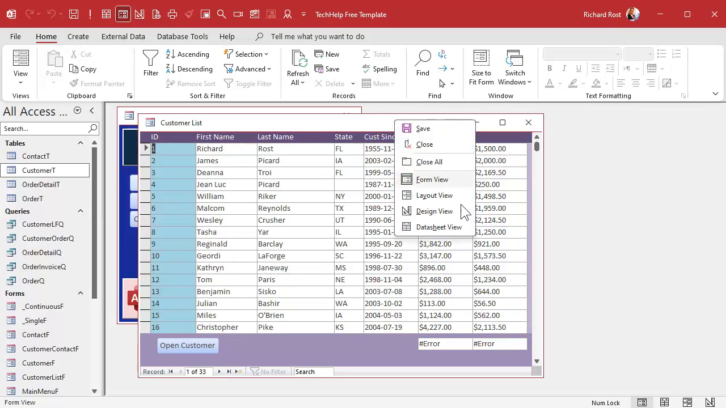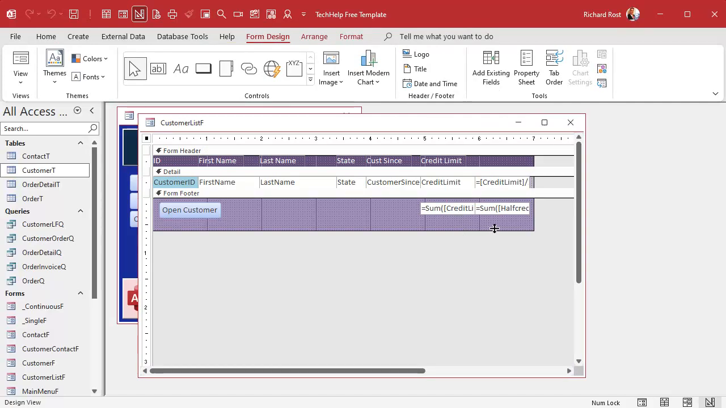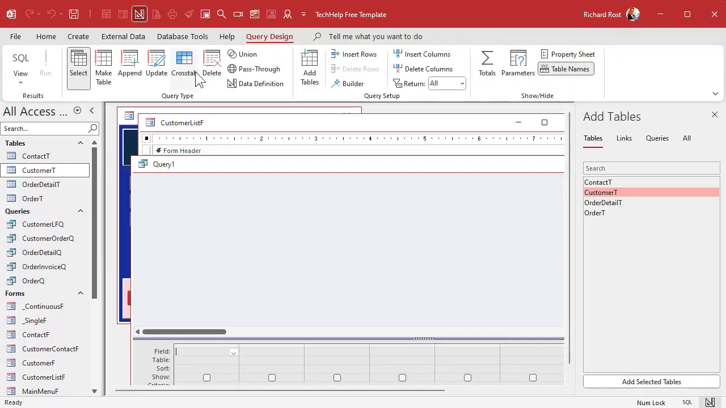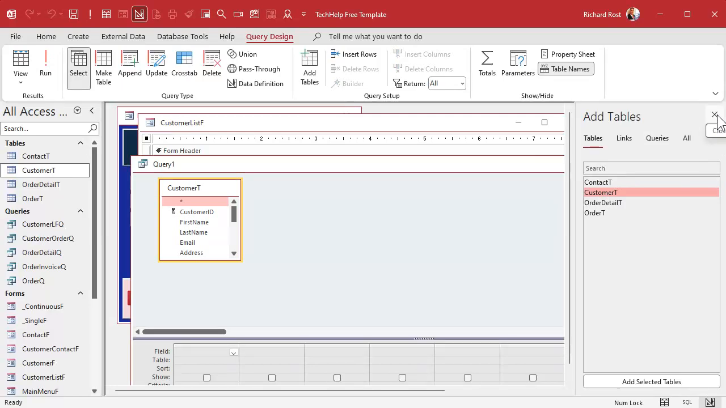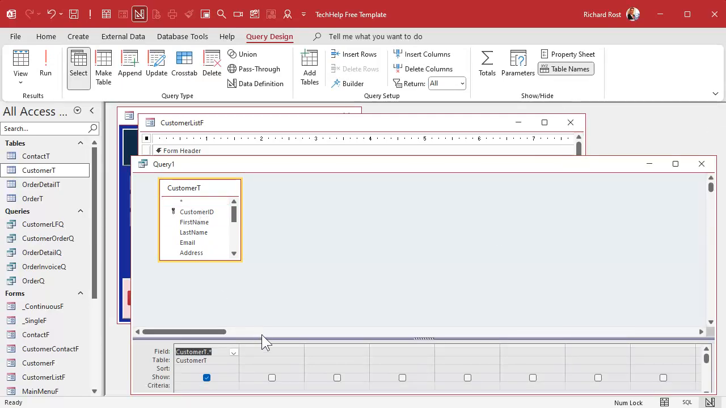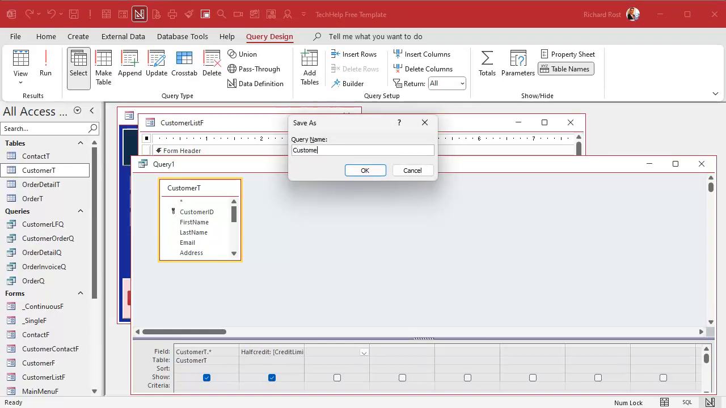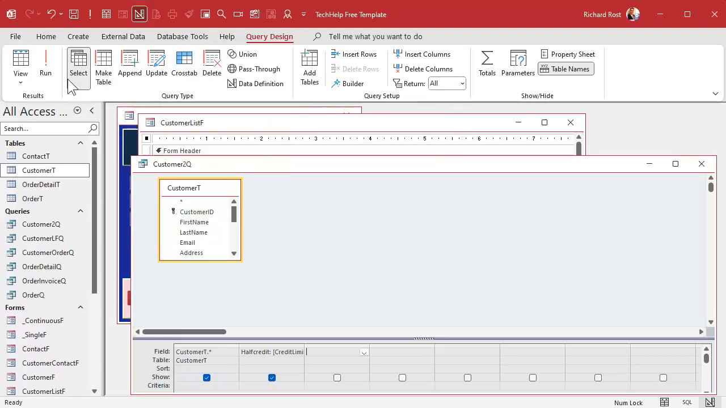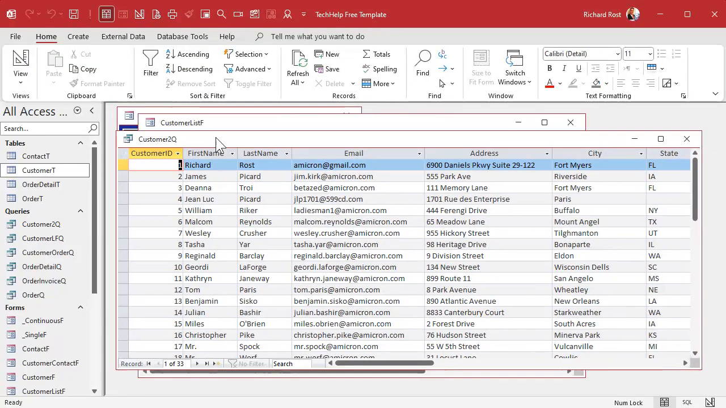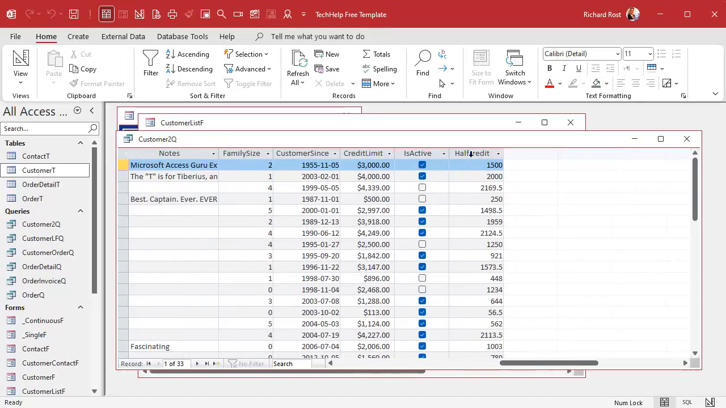Okay, so what you have to do is put that in a query itself, and then you can add that up. So for example, let's create query design. I'll bring in the customer table. I'll bring in the fields that I want, and then I'll make my calculated field here called half credit. And that'll be the credit limit divided by 2. And we'll save this as customer 2Q, or whatever you want to call it, right? Okay, so here's a query now, and there's the half credit field.